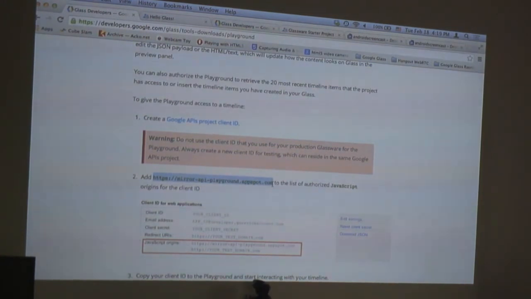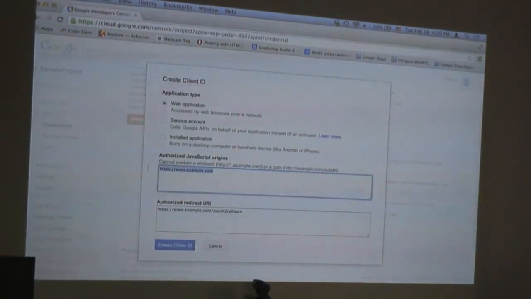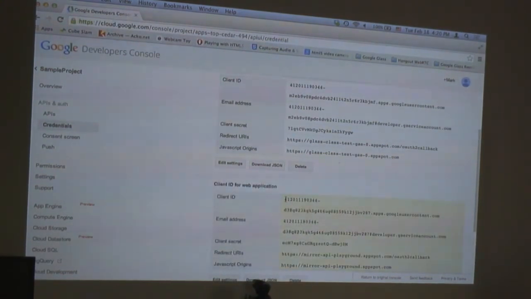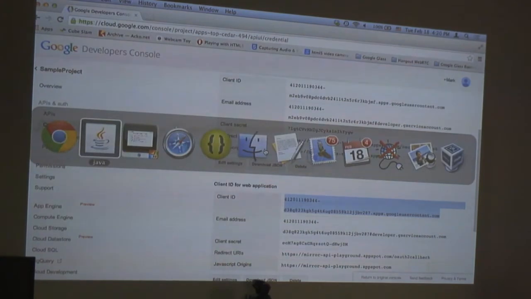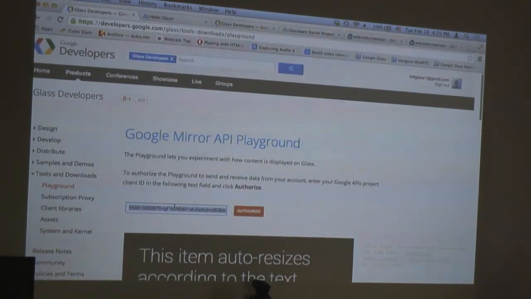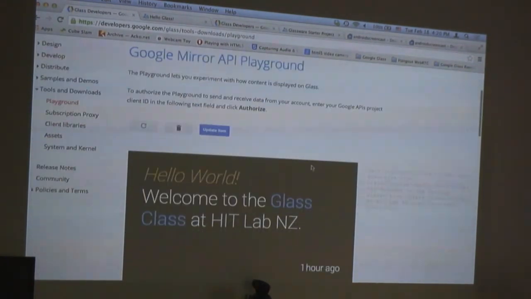URL this playground is actually hosted at. So you copy that and go back to here and then paste it, create a client ID, and then once you've got the client ID, you copy this value and paste it in that form, and then you'll be logged in. And of course you'll have to log in with one of the accounts tied to the glass, since you're pushing to that glass. And if I click update item, it should push to this one.